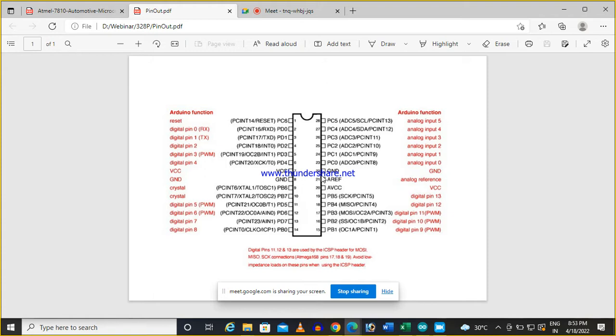So this is the microcontroller chip. This is the AtMega328P, and you see these are the P pins. P means, say this is PB1. PB1 means that is the port number. Port A, B, C, D, E. This is the port number.